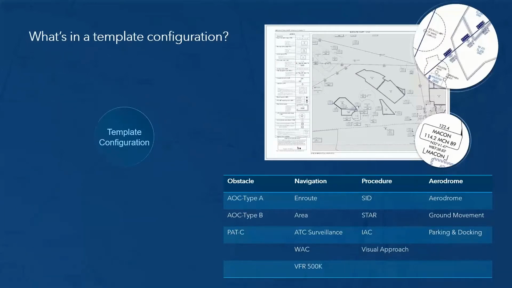So as part of the data package, we include what we call a template configuration, and it's based off of an ICAO en route chart. This template configuration can be used to derive other charts as well. So as an en route chart, for example, you can derive very easily an area chart, even an ATC surveillance chart, and perhaps to a lesser extent the VFR charts, but you can still even derive those from the en route template as well. But before we get too far ahead, what is a template configuration?